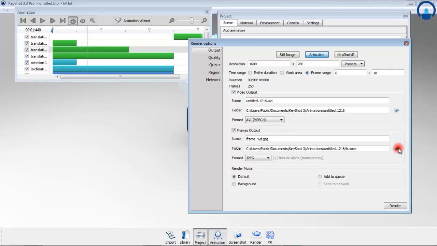Multiple image types are supported and can be activated from the drop-down menu. You can also define the number of cores that Keyshot uses to process the frames.